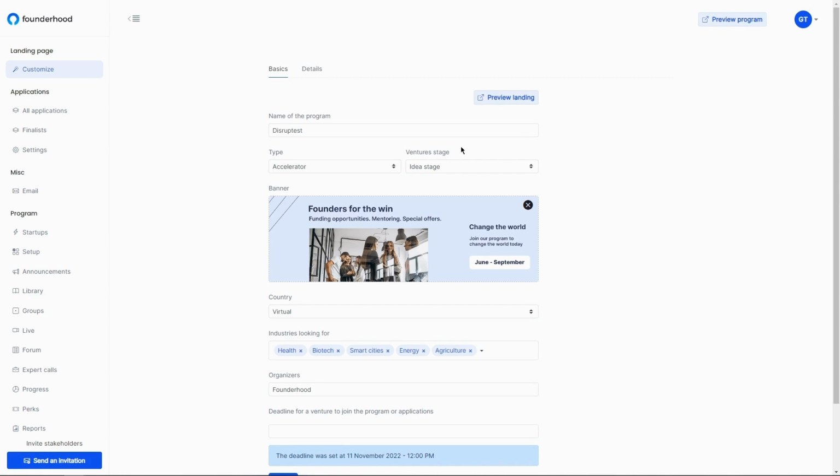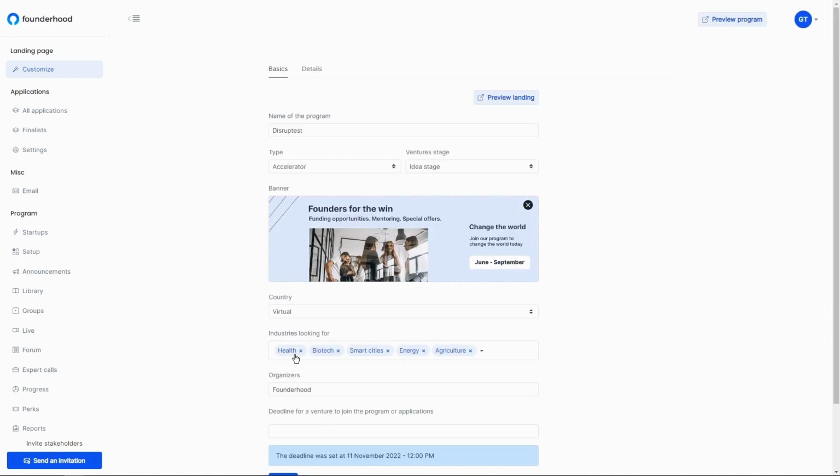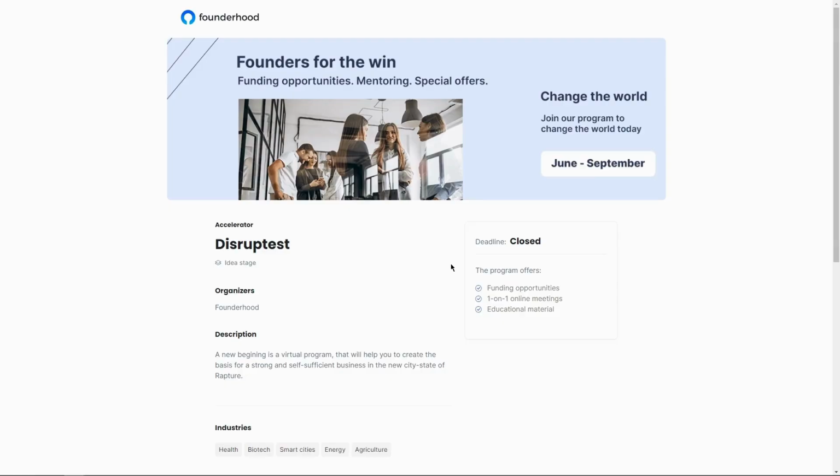Through this section right here, we could customize the name, the type, the venture stages of our program, put a banner on our landing page, insert the industries we are looking for, our organizers, and the deadline of our application process. Now, if we go and preview the landing page, we will see how the landing page of our program looks to the founders that are looking to apply.